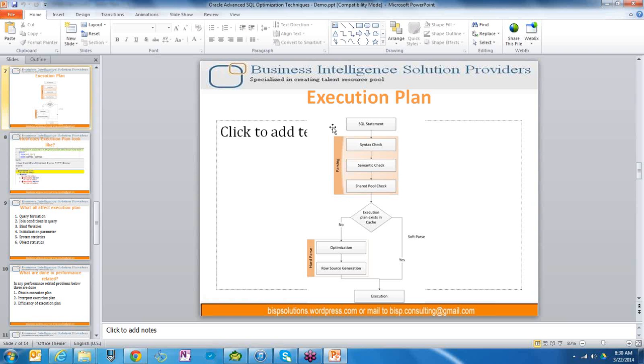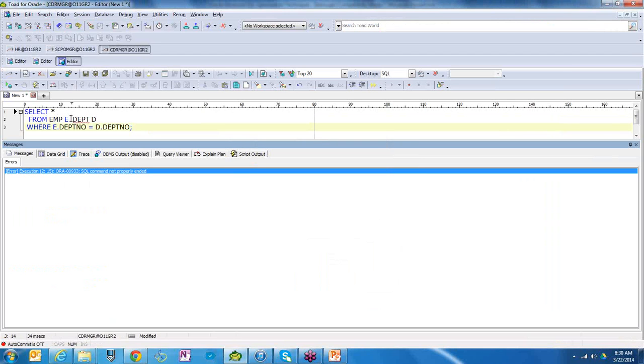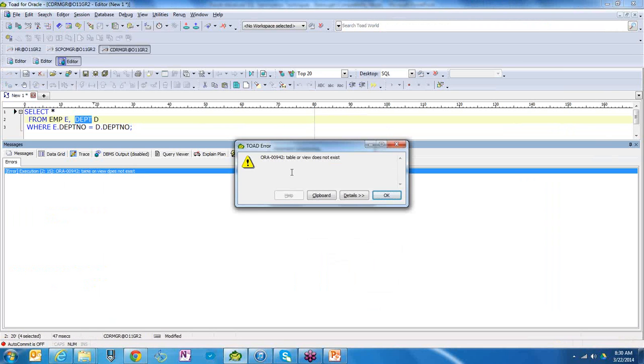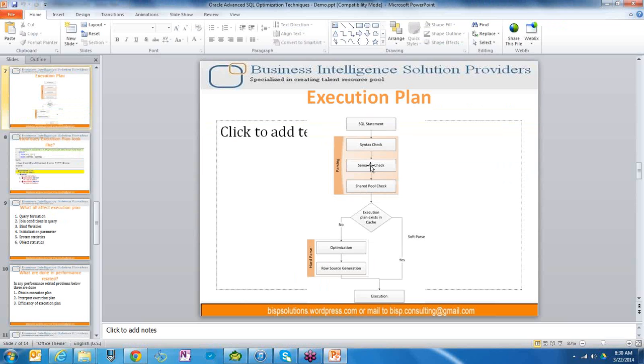So now my syntax errors are gone. Now if I try to execute, it is giving me a semantic error saying that table or view does not exist. That is the one which is checked in the semantic check. Now we will see.